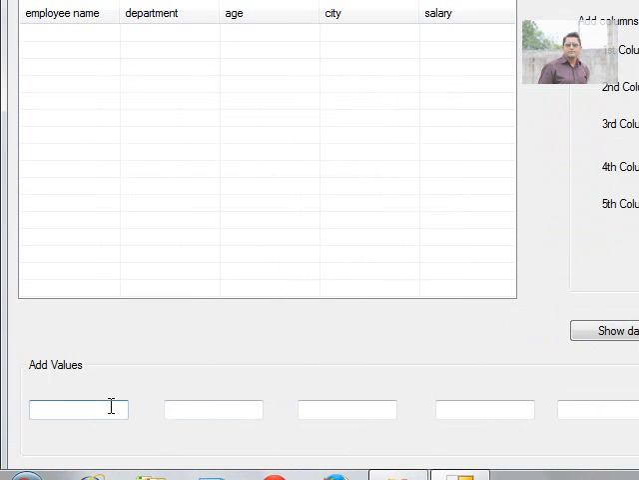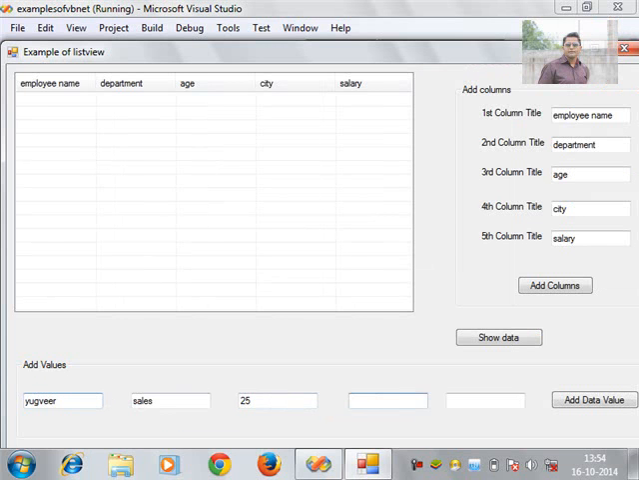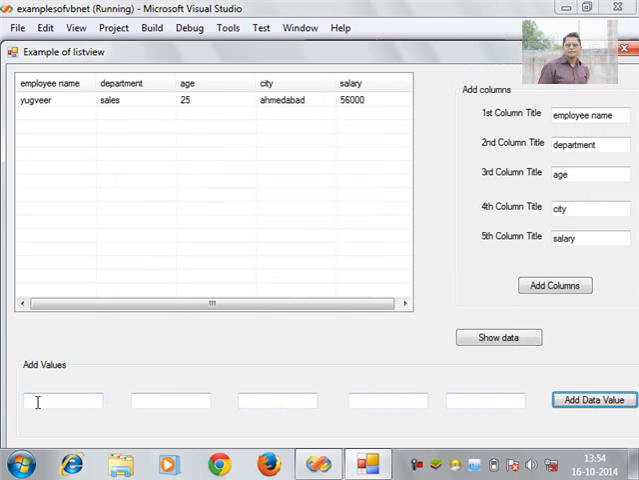Now when I select this and I start the entry, that is Yugmir, department is sales, age 25, the city Ahmedabad, the salary 56,000. One entry is done. Next is Abhijeet, office department, the age is 37, city is Rajkot, 76,000, click.